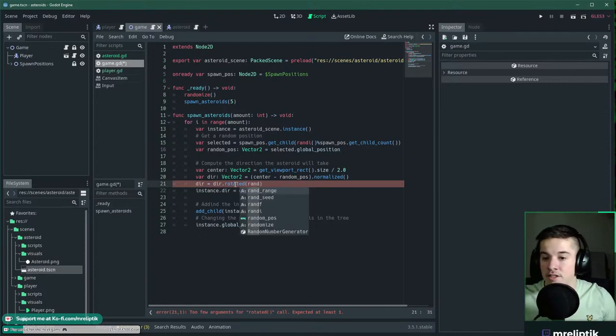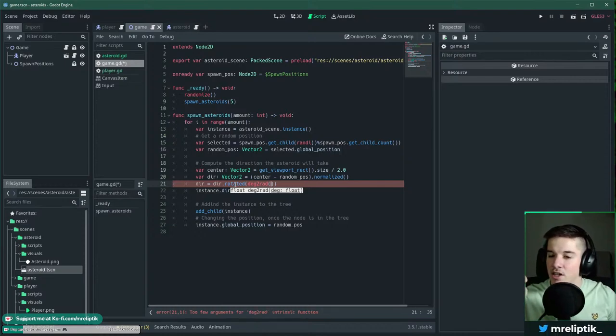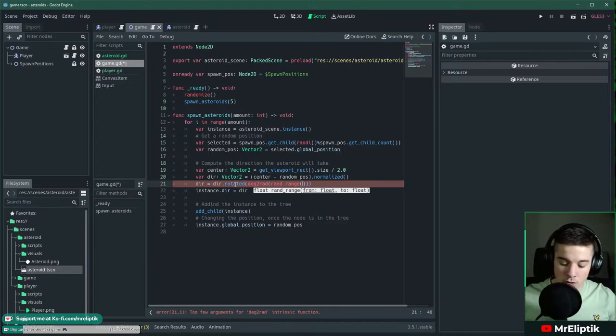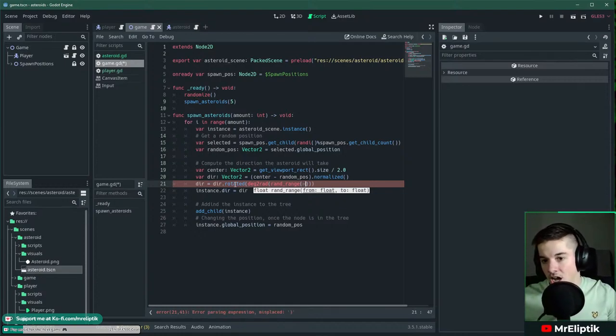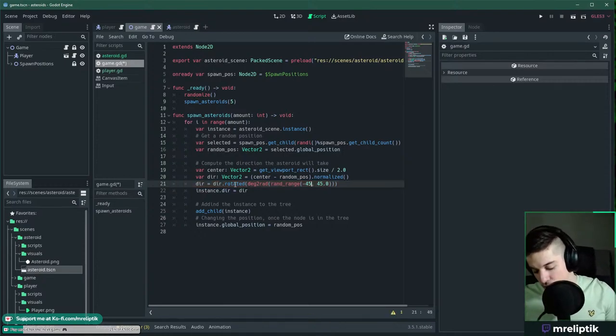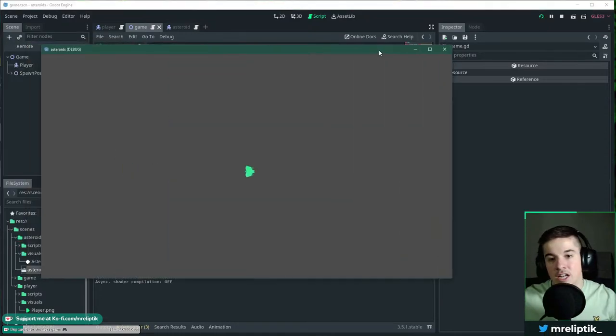So we want a deg_to_rad. First of all, we want degrees to radians, okay, because we are going to specify a rotation in degrees, and we want to use radians. And inside here, I'm going to use randf_range. I want to rotate this vector maybe minus 45 to 45 degrees. Maybe it's going to be too much. We can check that. And let's launch the game again and let's see how it looks now.